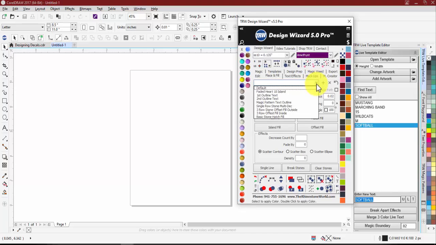So up top here, you guys actually have a lot of presets already for you. So the faded 10 heart island, first outline, second outline text, 3-row stone offset, basic stone hatch fill. So if you click on any of those, you'll see how it fills out all the information for you. So these are just some defaults. The default one is going to be pretty much blank for you.